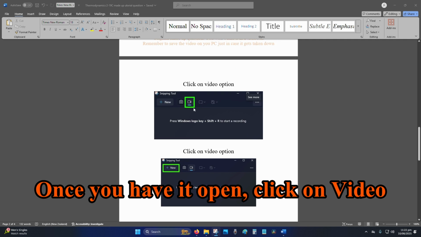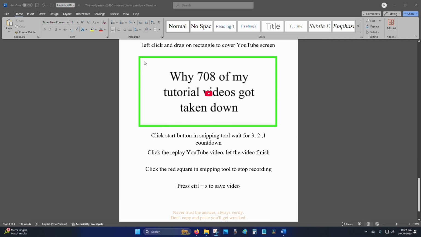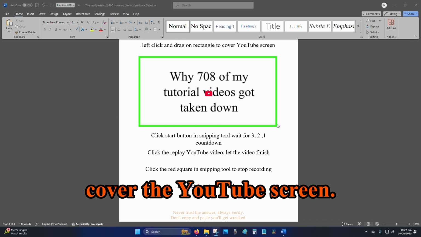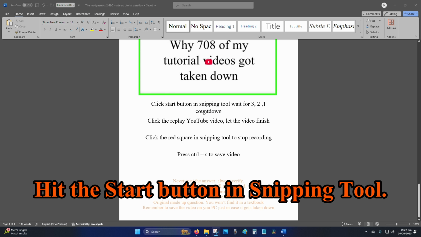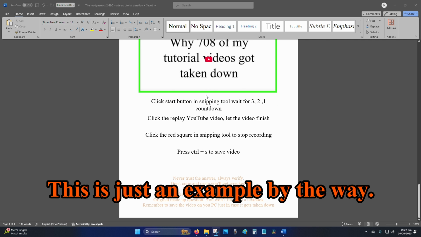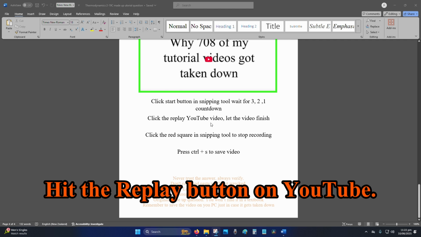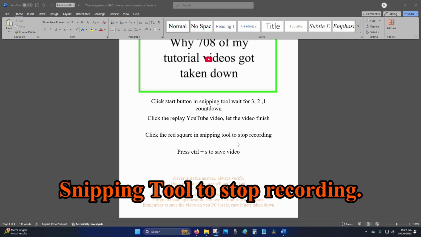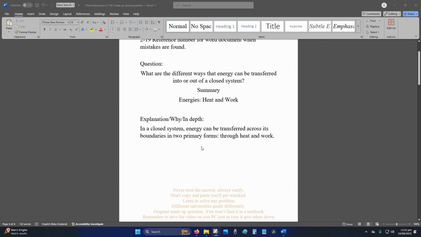Once you have it open, click on the video option, then click on New. Left click and drag the rectangle to cover the YouTube screen. Hit the start button in Snipping Tool. This is just an example, by the way. Wait for the countdown, then hit the replay button on YouTube. Let the video finish, then hit the red square in Snipping Tool to stop recording. Then save your video.